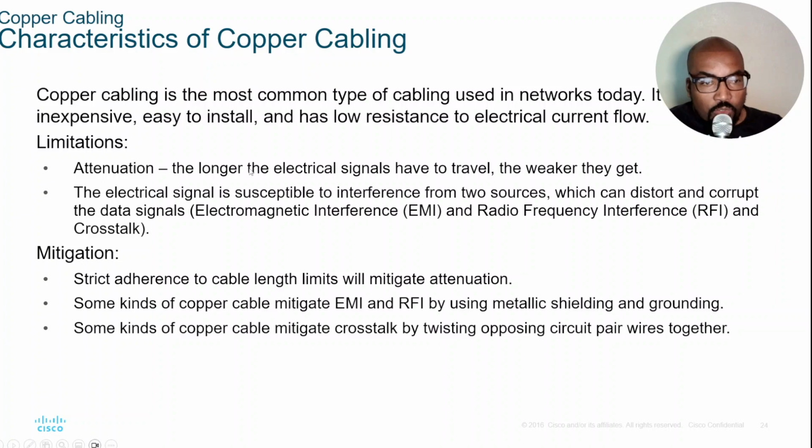Attenuation. The longer the electrical signals have to travel, the weaker they get. So essentially like throwing a ball. The longer that ball has to go without anybody catching it, the weaker that power is going to get. The velocity of that ball is going to get a little bit weaker. The electrical signal is susceptible to interference from two sources, which can distort and corrupt the data signals. So we have EMI and radio frequencies, or crosstalk. Radio frequency is also something that we use all the time when it deals with Wi-Fi, right?